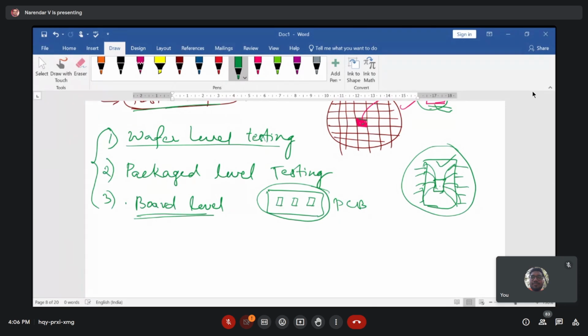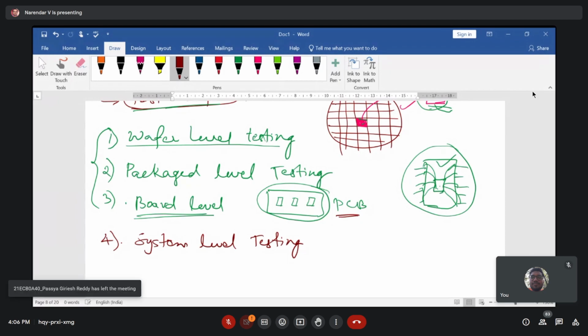And the fourth level of testing is referred to as system level testing. Now you have different PCBs. Your system may contain tens or 20 PCBs, and you integrate all the PCBs together and try to verify the functionality of your system, right? So at this level, if you identify that the chip is not working fine, then you need to identify which PCB is not working well.